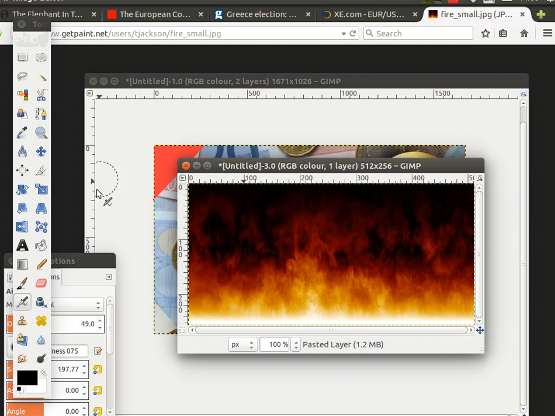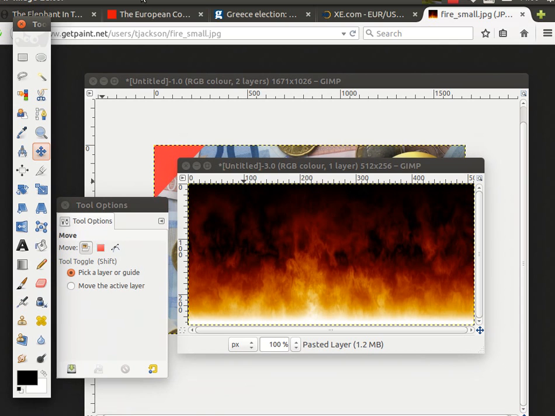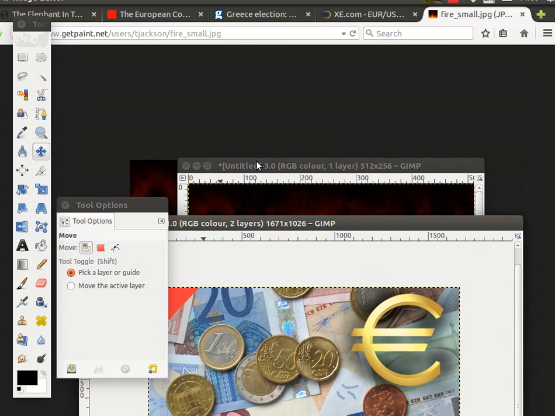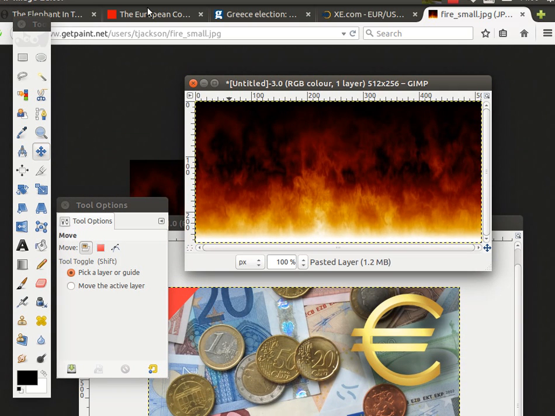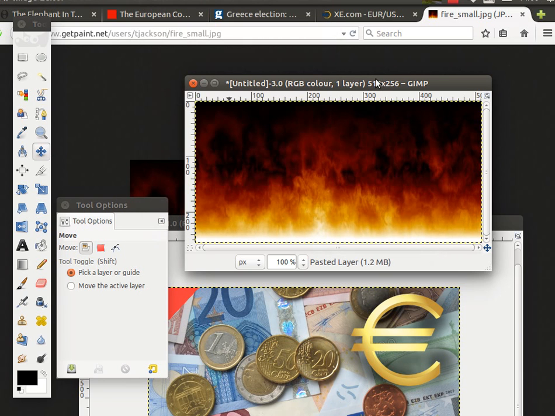So the first thing to do here is to make sure that we actually have a translucent layer on here, and this is where a lot of people go wrong with Gimp, because they think every layer comes in with some sort of translucency. It doesn't. So let's have a look. Transparency, and you can see that add alpha channel is grayed out. That means that there is a background translucency, which is great. That's just what we want.